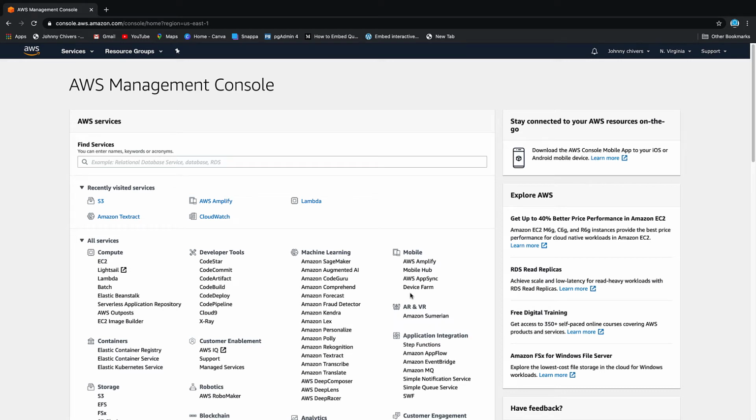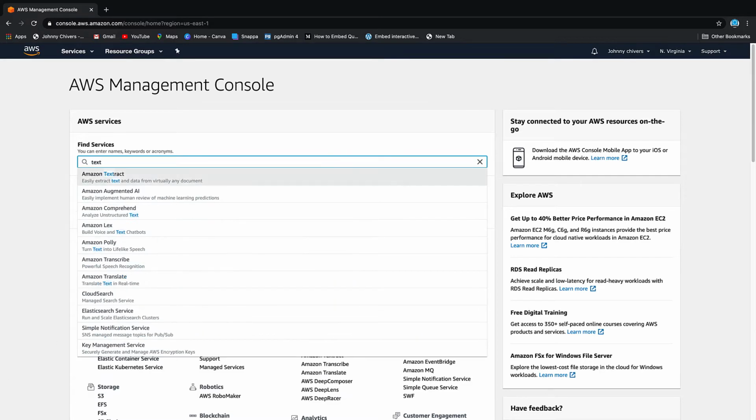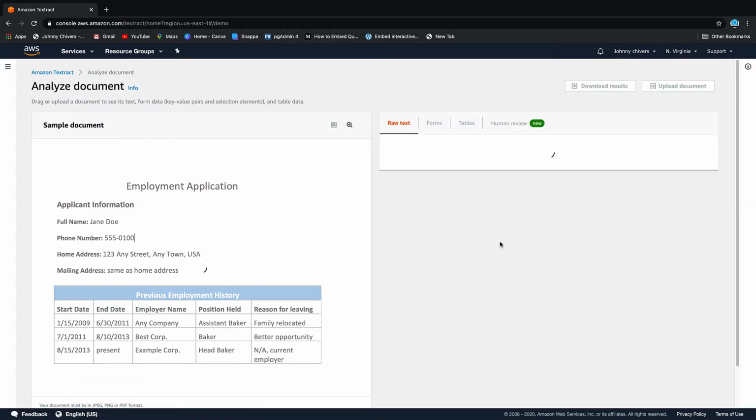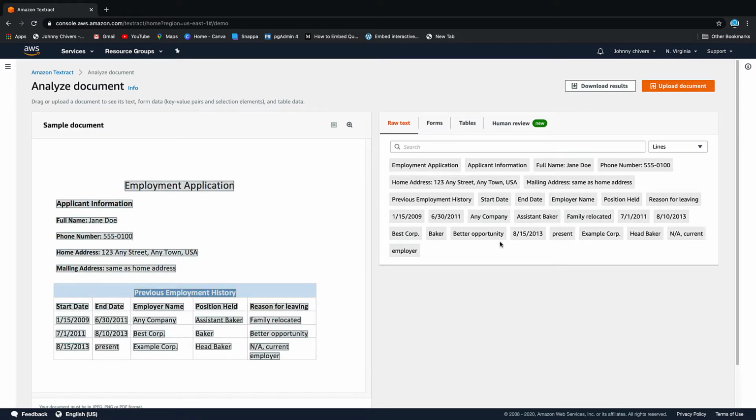Hey guys, welcome to today's lesson where we're going to look at Amazon Textract, which is AWS's OCR solution that lets us analyze forms and the text that are on them. So if we go over to the console and we type in Textract, we'll load it up. And the first thing you see on the right hand side is try Amazon Textract. So we'll just use the sample form first, and then we'll look at something a bit more in depth.